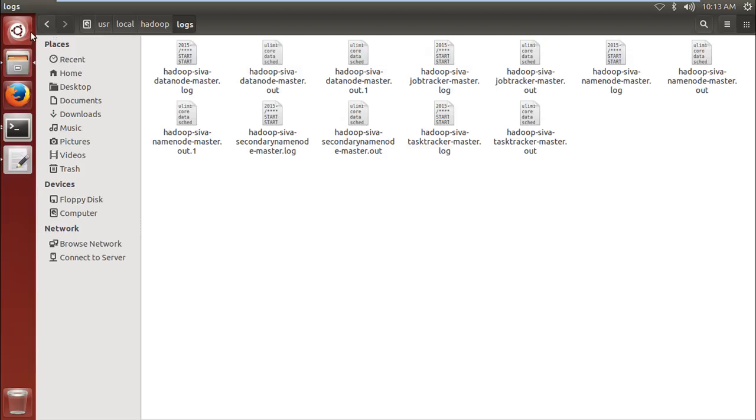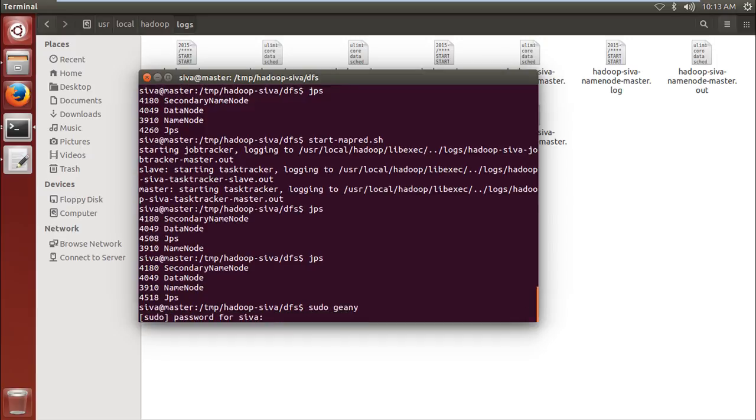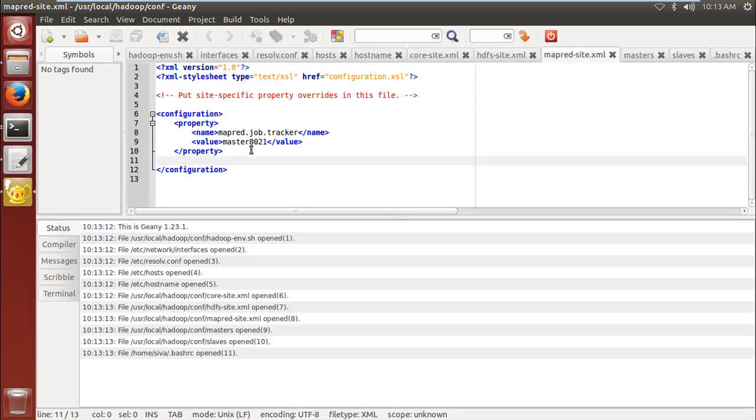Oh, it does not contain, oh, I didn't give a colon here. That's a mistake, I guess. Whatever I did, I made a mistake. That's the reason why it didn't execute. So I'll start gedit, sudo gedit. I think there's a spelling mistake. Let me just open mapred-site. Oh, I missed a colon here.